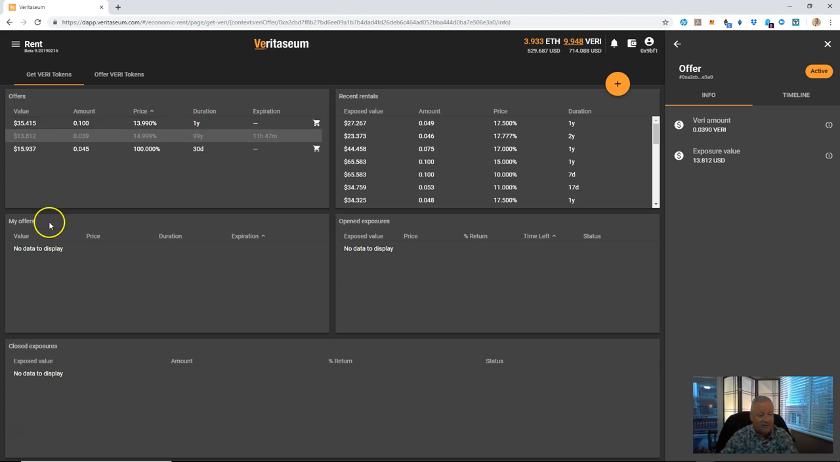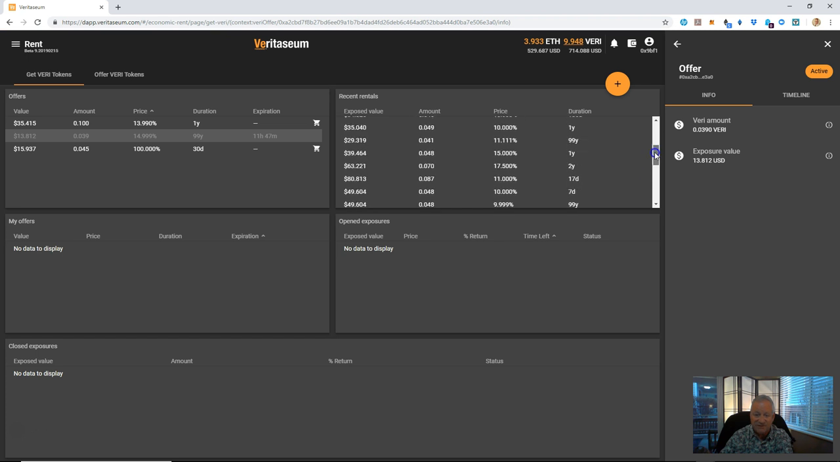Okay, let me go ahead and just go through a couple of the other panes here. This applies on both tabs, Get as well as Offer. And we've covered the Offers and My Offers tabs, sorry. Two more tabs here are recent rentals. So really all this is a list of everybody's recent rentals.